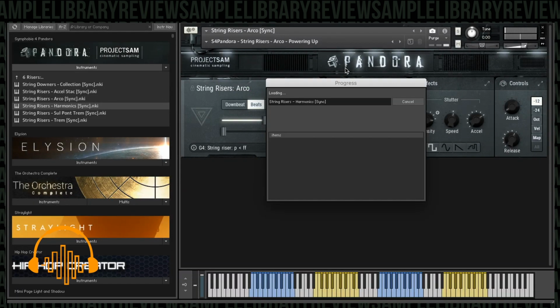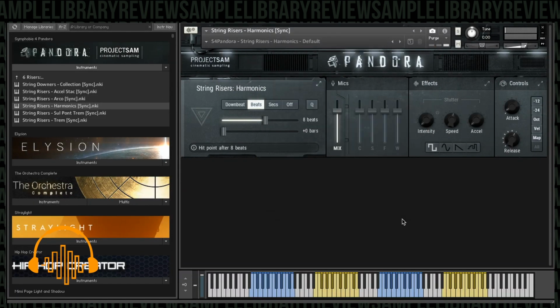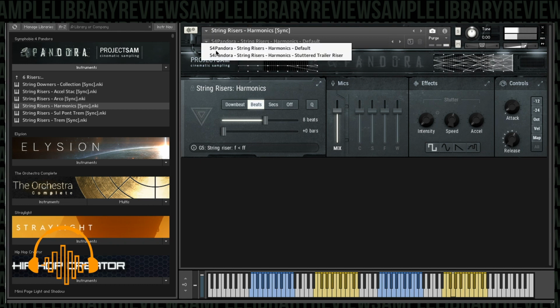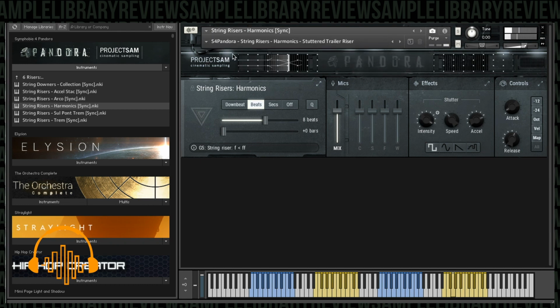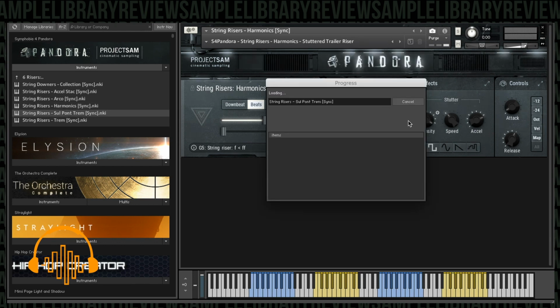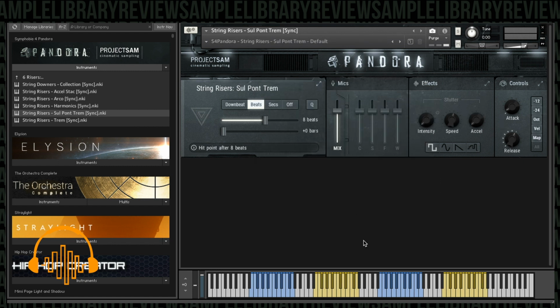Yeah, I've got some harmonics string risers. I like how they're set up as dynamics across the keyboard, and I like how you have a little over an octave. Playing with a little gate built in there. It's kind of fun.